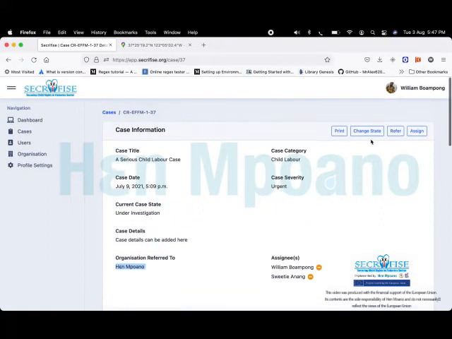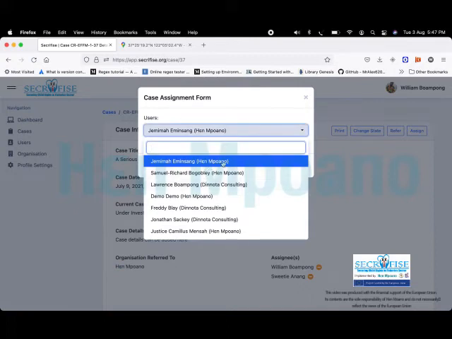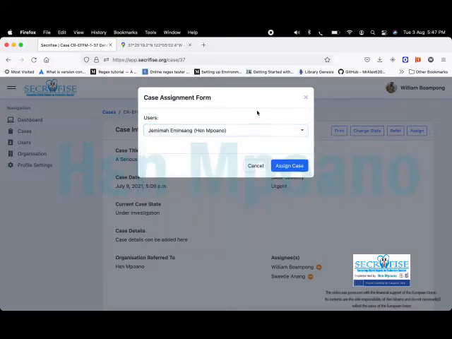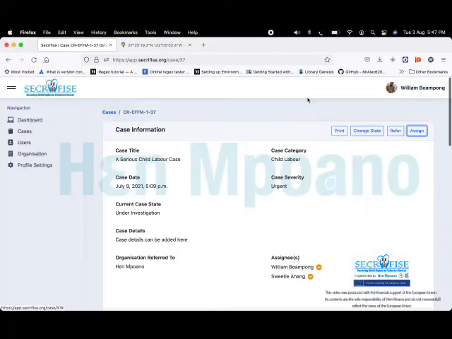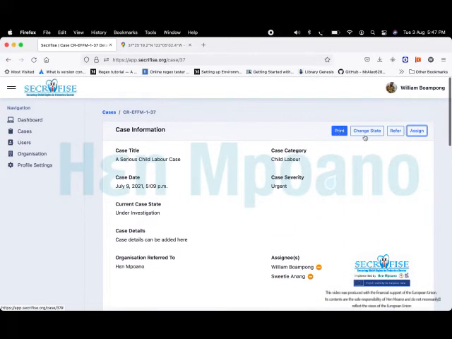Once you go to Mpoano, the organization Mpoano can also assign people from their office to it. So you can see their names are also popping up here. So they can also be assigned to it. So that's it. We can print the case detail, we can change the status, we can refer to a different organization, and we can assign people to it.